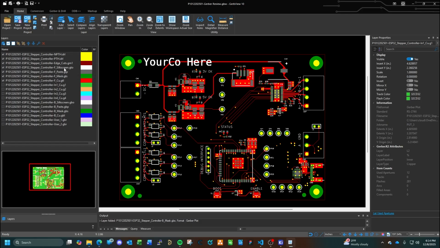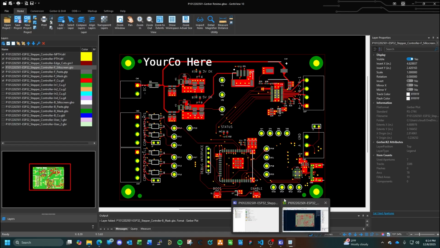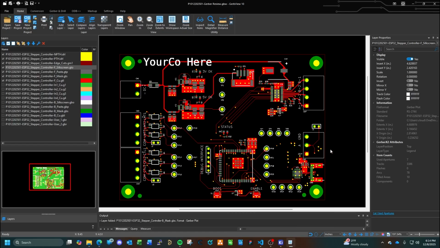All right, so that's our silk screen. This is a better representation of how it's going to look when you actually get the boards in hand. Again, I don't trust the tool that created the Gerber files to actually validate the Gerber files. That's just a general rule you want to avoid.